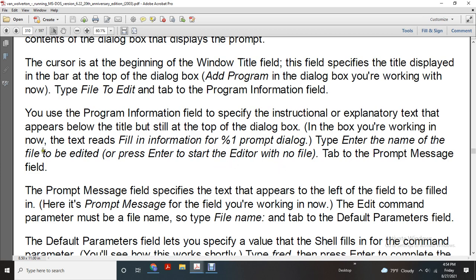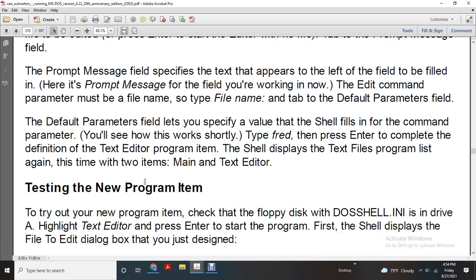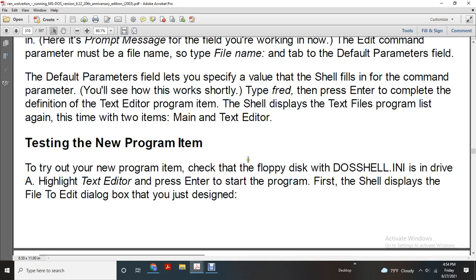Type enter for the name of the file to be entered or press enter for the start of the editor with no file. Type the tab, prompt message field. Prompt message field specify with the text appear at the left of the field. With the prompt message field with your work will now edit command parameter must fill with the name such the file name tab with the default parameters filled. Let you specify the value shell fills any of the command parameter, you see how the work shortly. Try Fred, then press enter for the complete with the direction text editor program item. Shell displays the text file program list again, this time with the two items, main text editor.